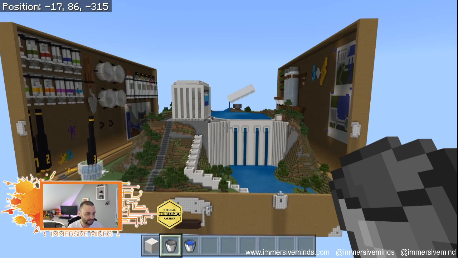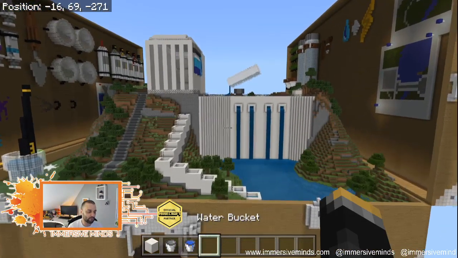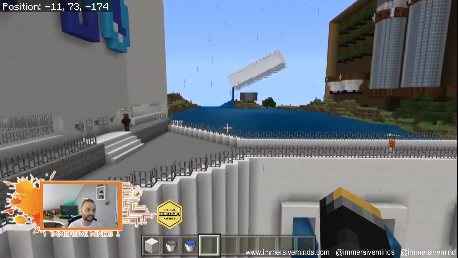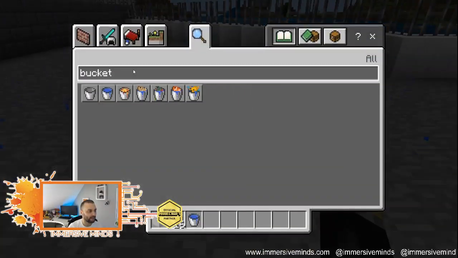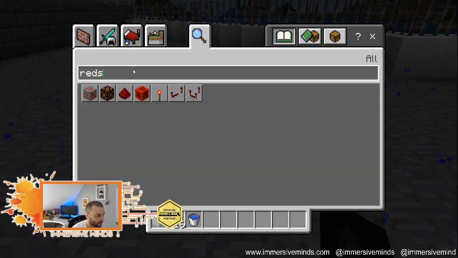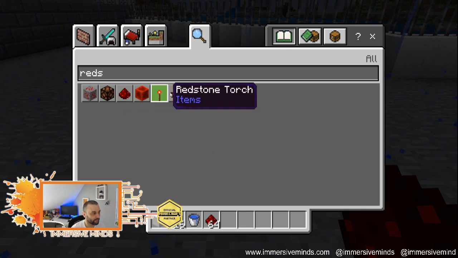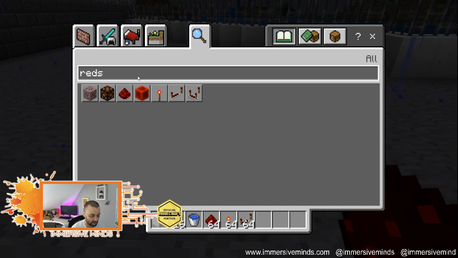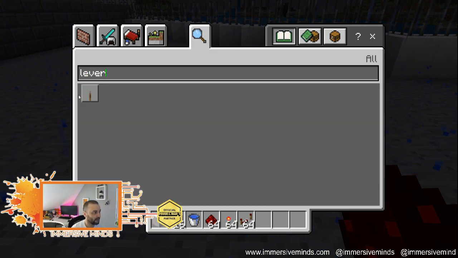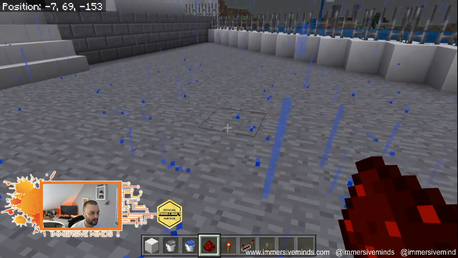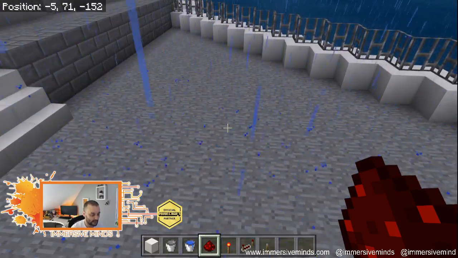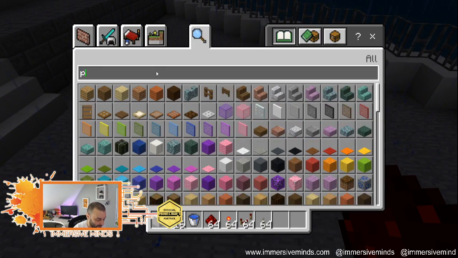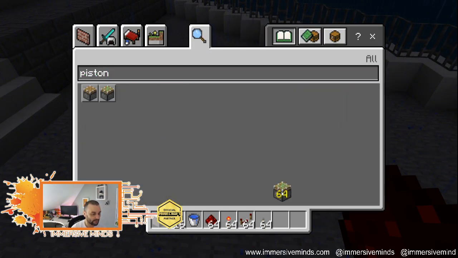Here's what you're going to need. Let me just give you one more showcase on the bridge of what it is that you're going to need. In order for you to mechanize this, if you truly want to mechanize it, you're going to need redstone, you're going to need redstone torches, and you're going to need redstone repeaters, and you're going to need a lever. And then you're also going to need, and I'm going to make a very, very small dam for you to show you what that looks like.